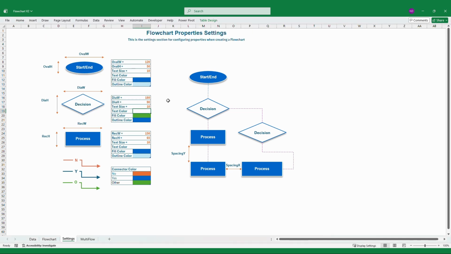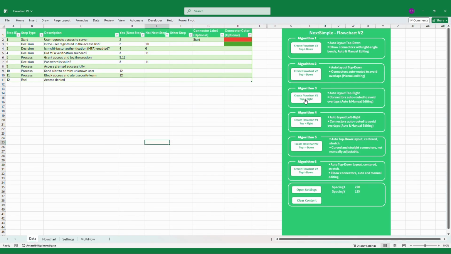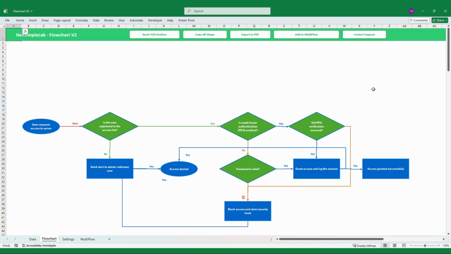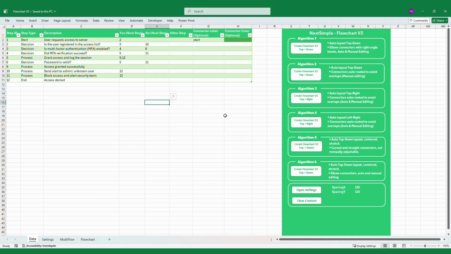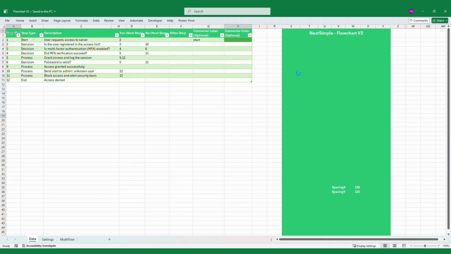Now, I'll go back to the data sheet and click Create Flowchart. And as you can see, all decision shapes in the flowchart update automatically and match exactly what we defined in the settings sheet. Next, let's take a look at the features available in the flowchart sheet.